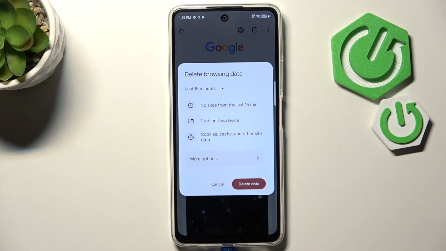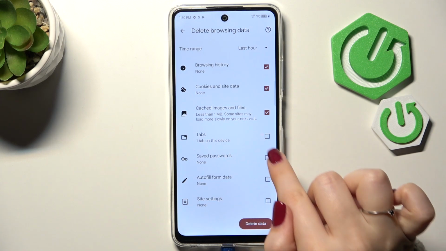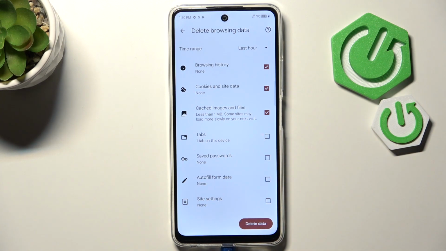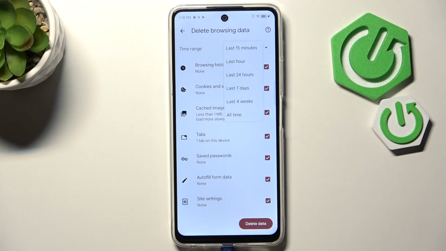However, if you want to remove some advanced browsing history, tap on more options, and here we've got them. So opened tabs, saved passwords, autofill form data and site settings. Just mark the option you want to remove and change the time range to, for example, all time. It's up to you, as I said.